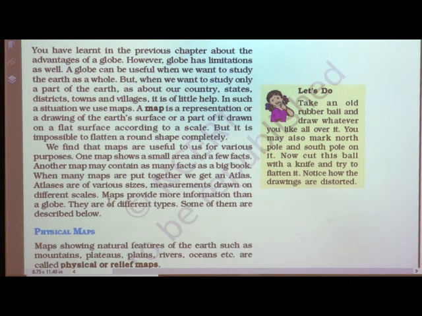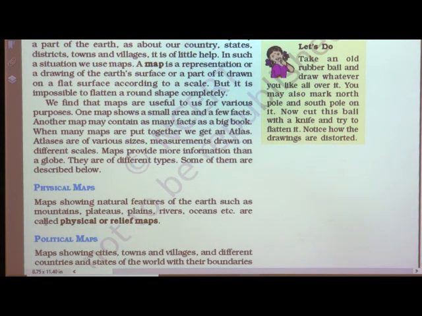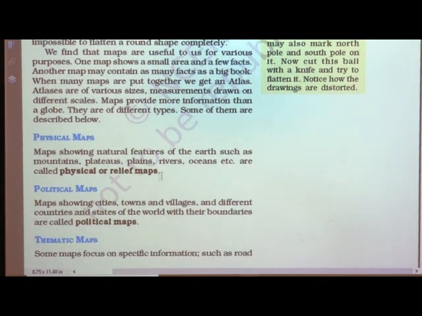So, now we are going to see different types of maps. First is the physical map. What is a physical map? Maps showing natural features of the earth such as mountains, plateaus, plains, rivers, oceans, etc. are called physical or relief maps. So, children, whenever you come across a map that shows plateaus, rivers, mountains, you have to recognize it as a physical map.